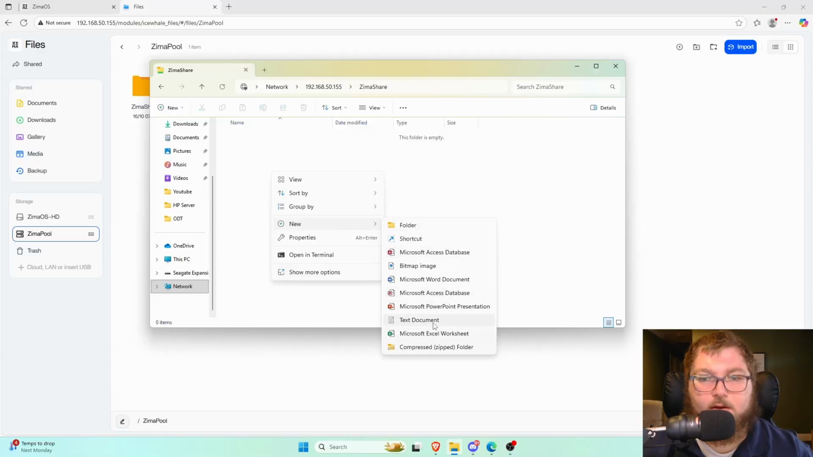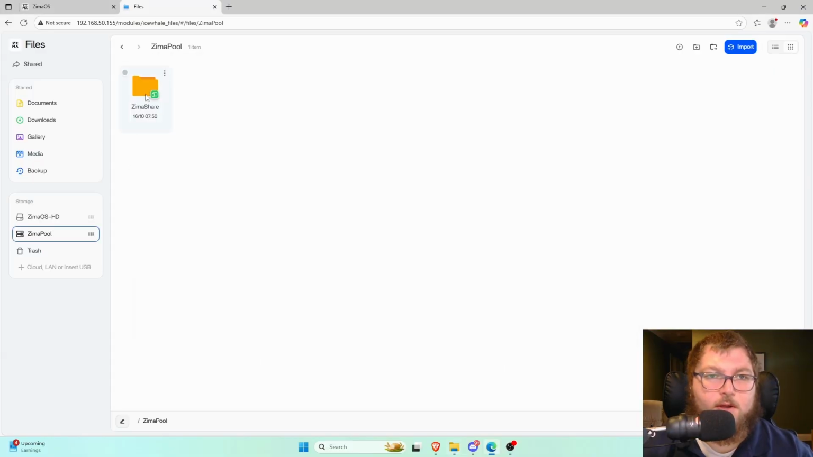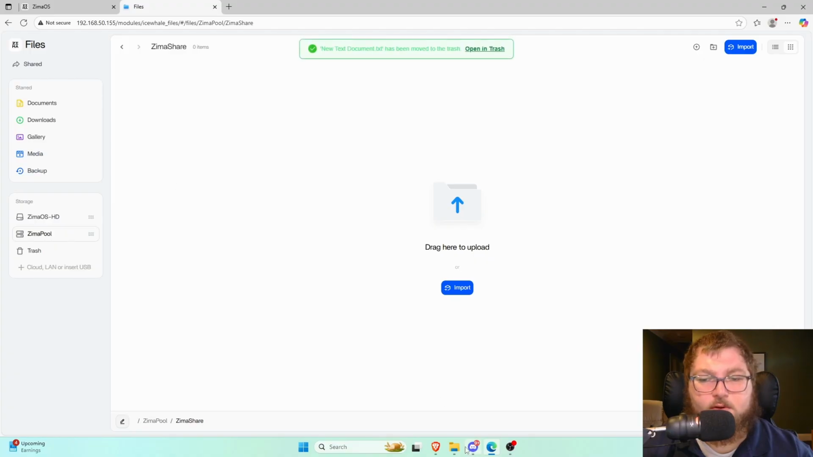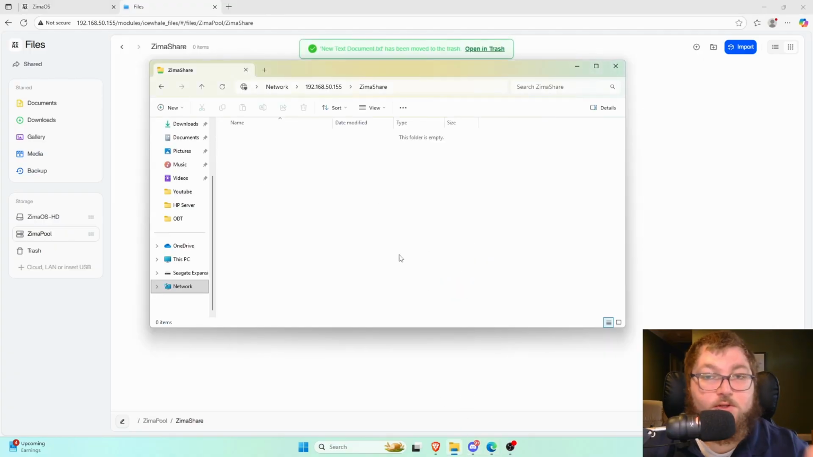I can add in a new text file. If I come back over here, you can see it's available. If I want to remove it, I can move it to trash. And if I come back over here, it's already gone. So we just made network storage in 2 minutes, if that. This is probably the fastest method I've ever done to make some sort of network storage in any project that I've done, versus the Docker containers, OpenMediaVault, TrueNAS, anything.